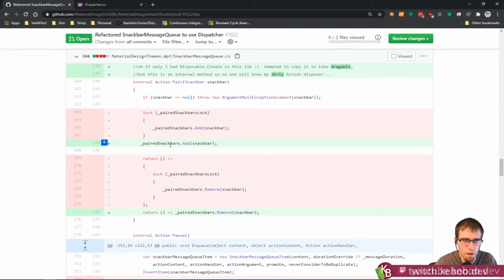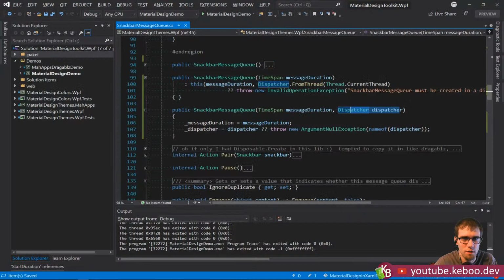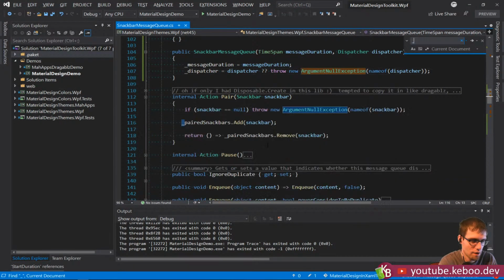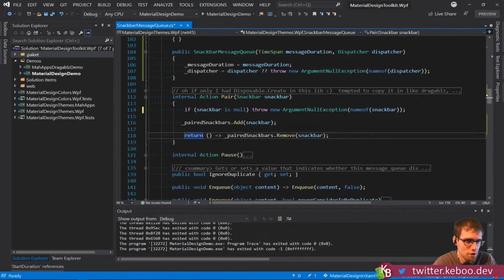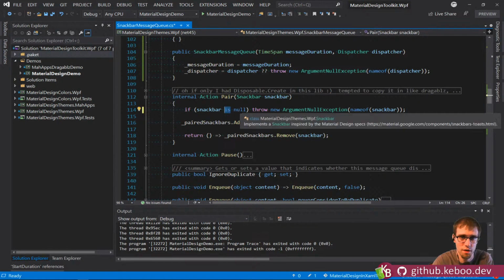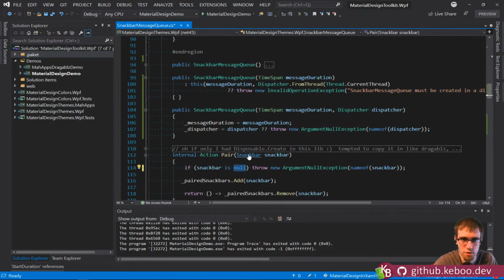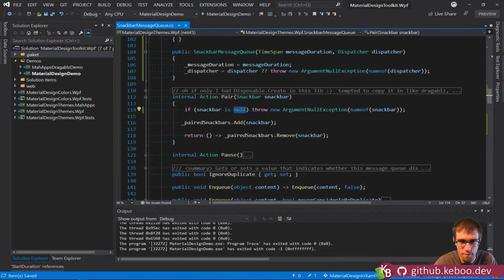We dropped the lock. Paired snack bars. I'm curious to look at this. Fix that to an is null real quick. So the reason for switching to an is null versus an equals equals null is equals equals can be overridden. This is a reference equality to null. So just in the event that at some point in time someone overrides the equality operator on Snackbar and does something wrong, this will guarantee that it's still doing a reasonable null check.